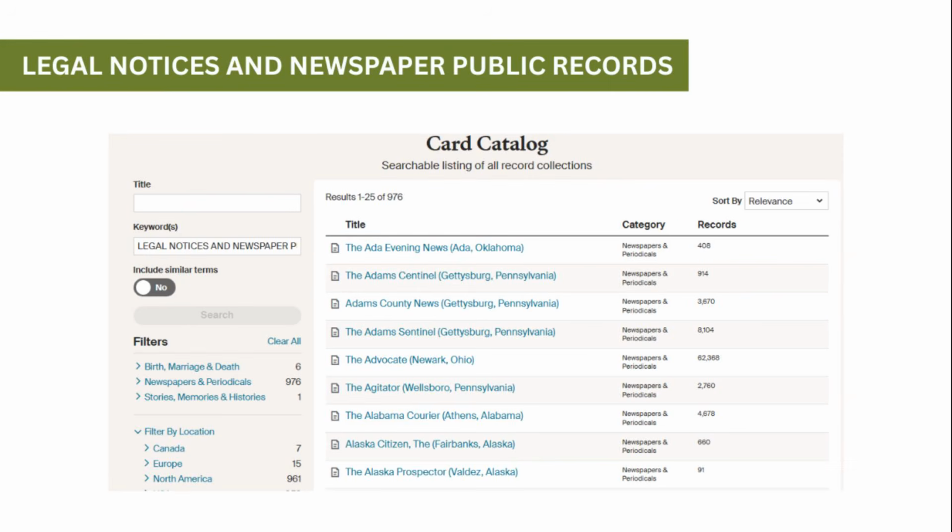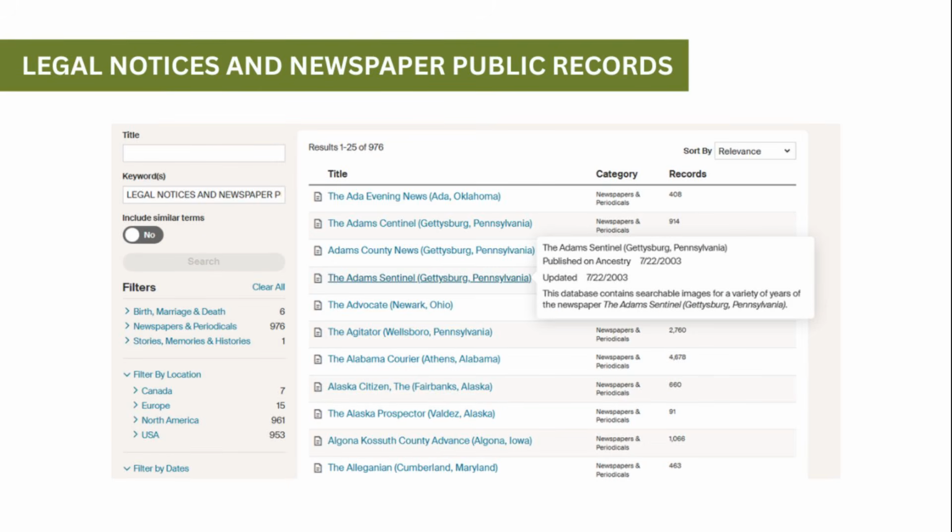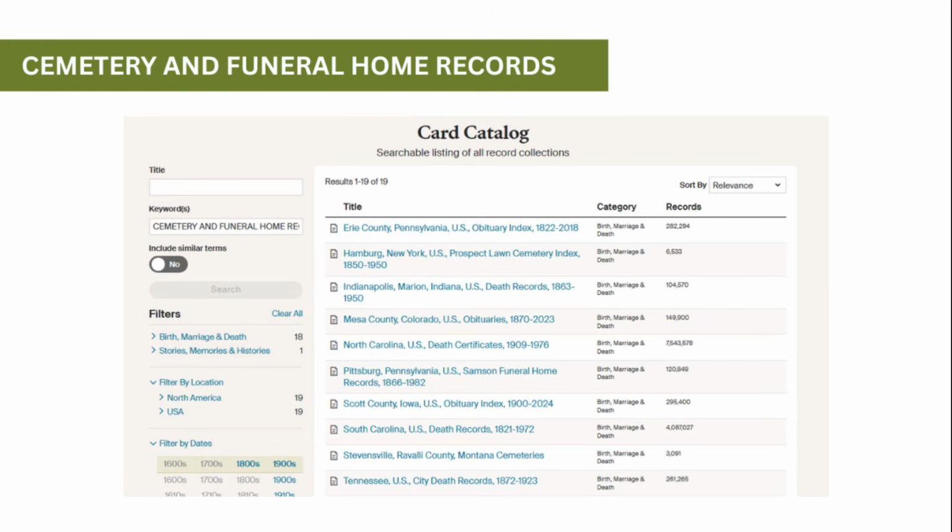Most genealogists search newspapers for obituaries. Very few search for legal notices. This is a missed opportunity. Legal notices may include estate settlements, creditor claims, public announcements of death. These are often published in small print sections, easy to overlook, but incredibly valuable. And sometimes, they appear even when no obituary exists.